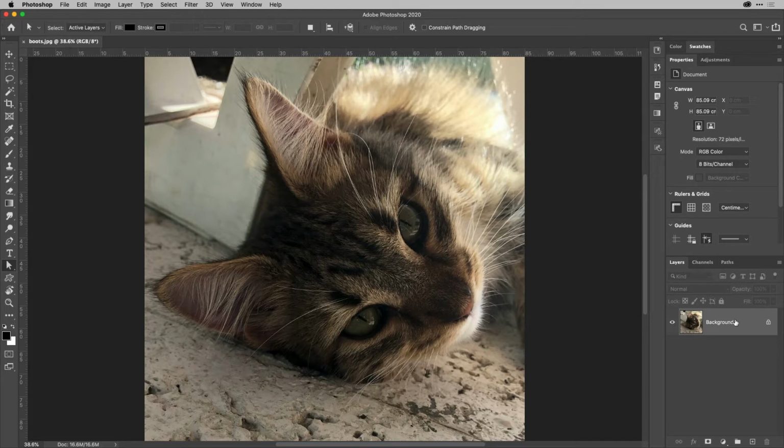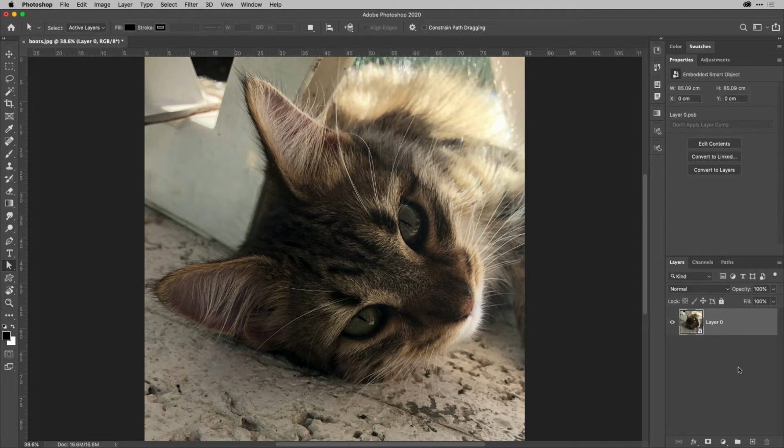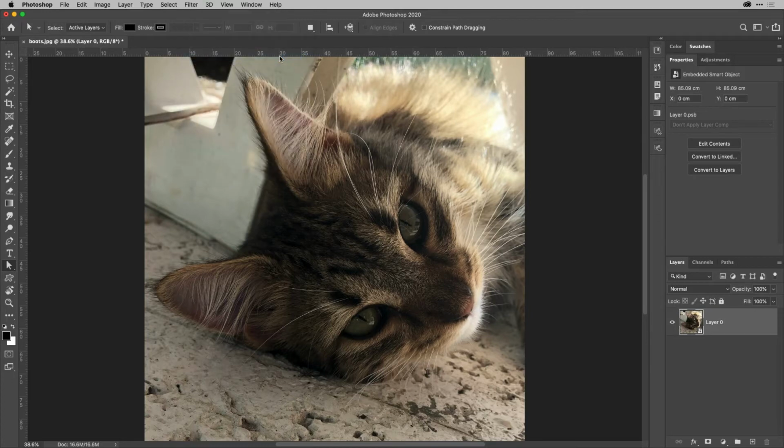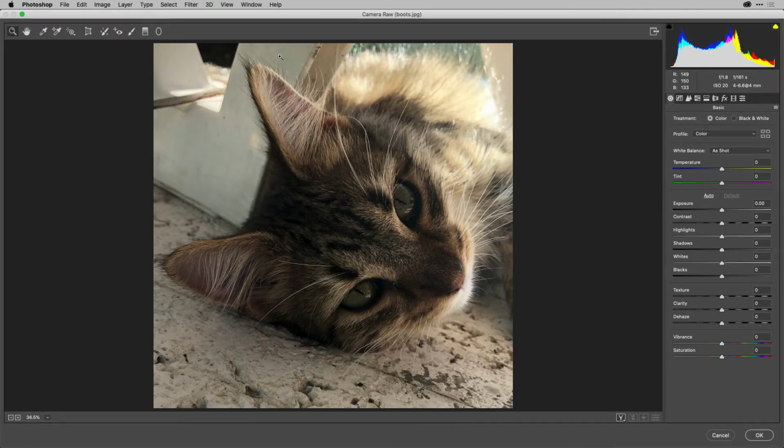So in the image that I have here, I'm going to turn this into a smart object because that way I have the maximum editability with the smart object acting as a shell for the image. And I'll go up to the filter menu and come down to Camera Raw Filter, and you can see that has a shortcut as well, which makes it even easier to access.